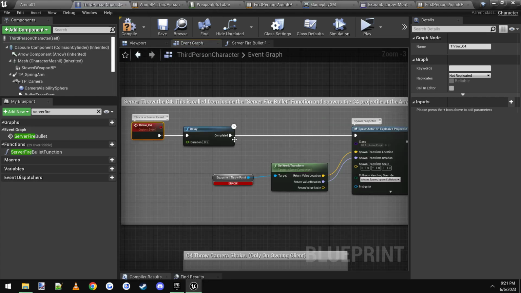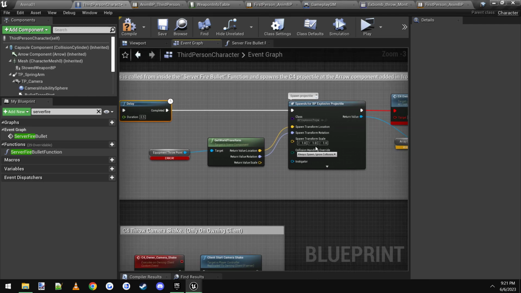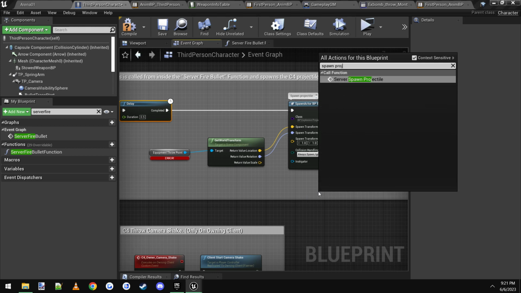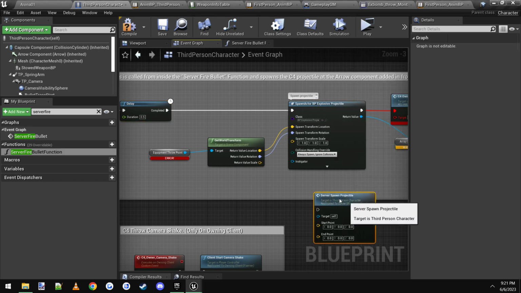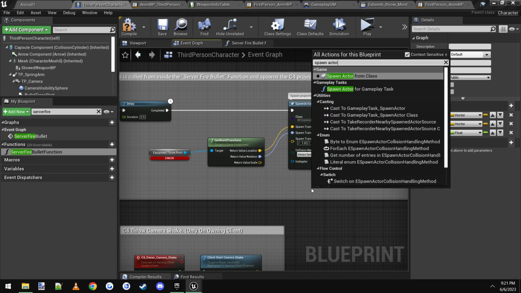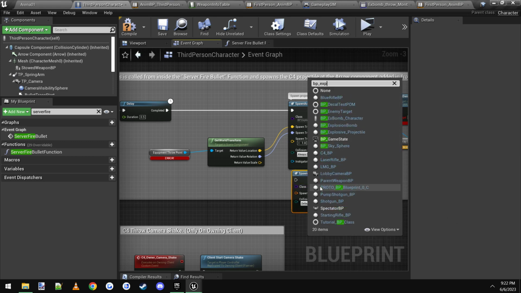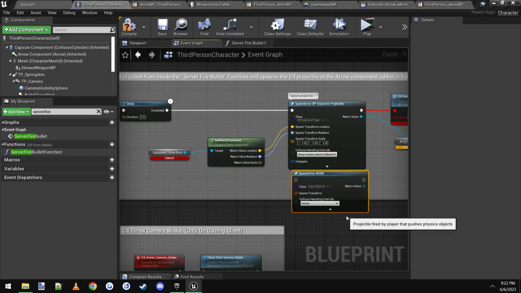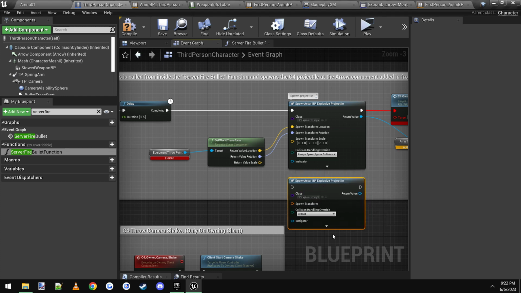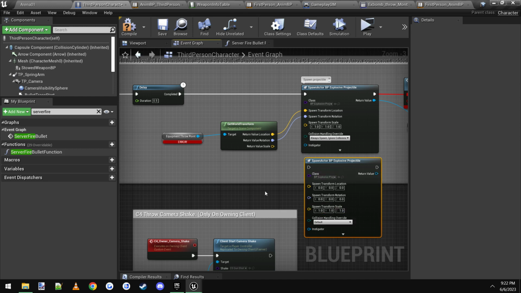Alright. So what I do is I just do a little short delay of 0.5. Then I spawn actor BP explosive projectile. You just right click and say spawn projectile. Actually no, not that one. Spawn actor from class. Yeah. And then you just click on BP explosive projectile. And I just right clicked on the transform and split it like that, and it makes it look like this.